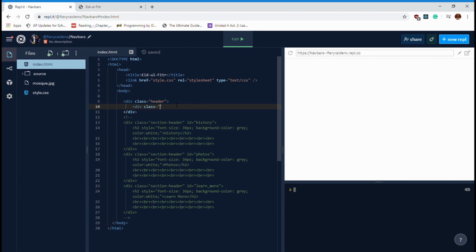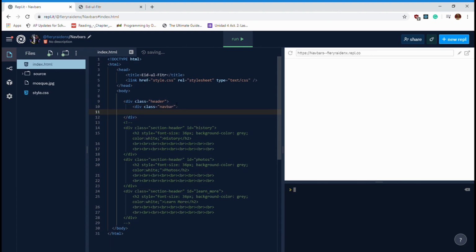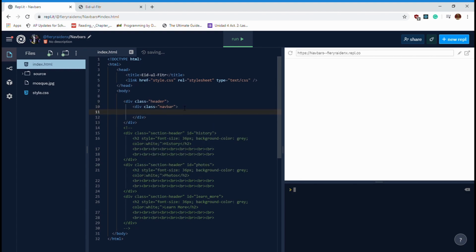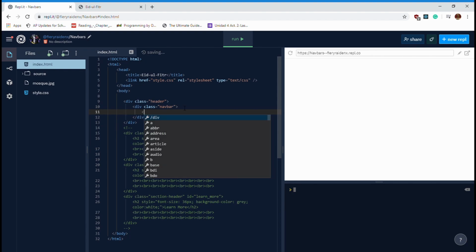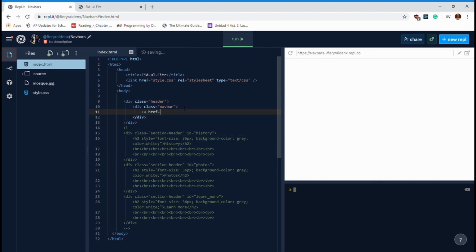So without further ado, let's get started. Inside the header, we're going to have our nav bar actually. Sometimes you have it outside your header, but this type of nav bar will be inside. I'm going to call it nav bar like that. And then inside the nav bar, so this is going to be a nav bar, right? Inside, we're going to have a tags. And remember, these tags link us to different parts of our web page.